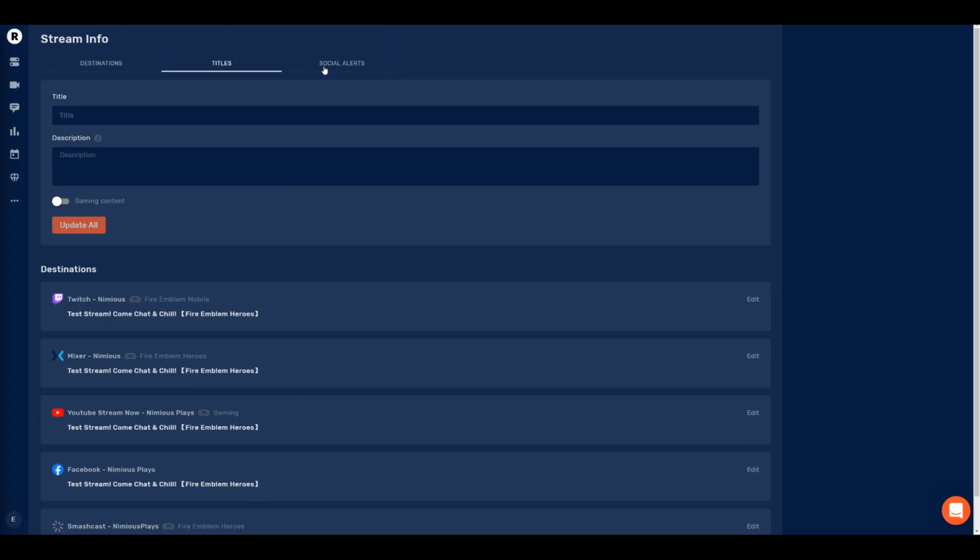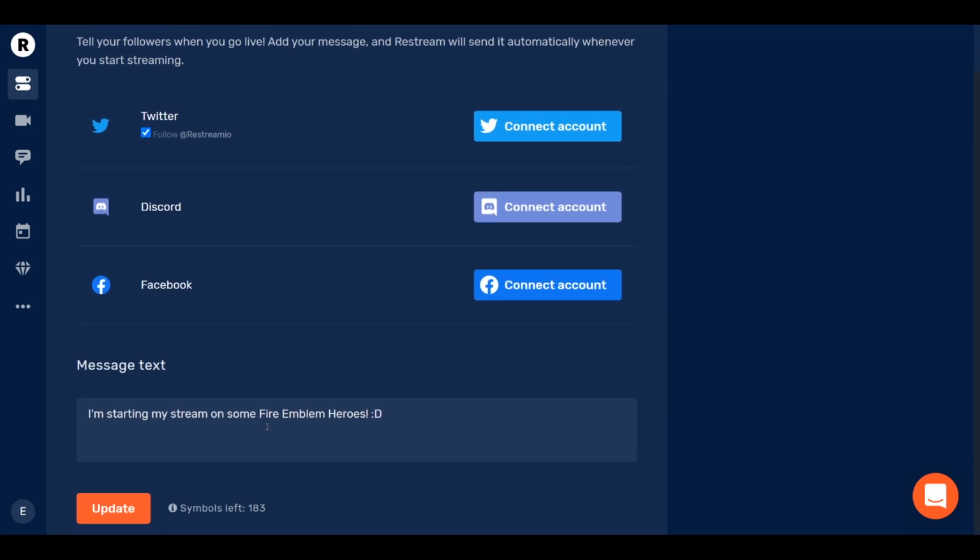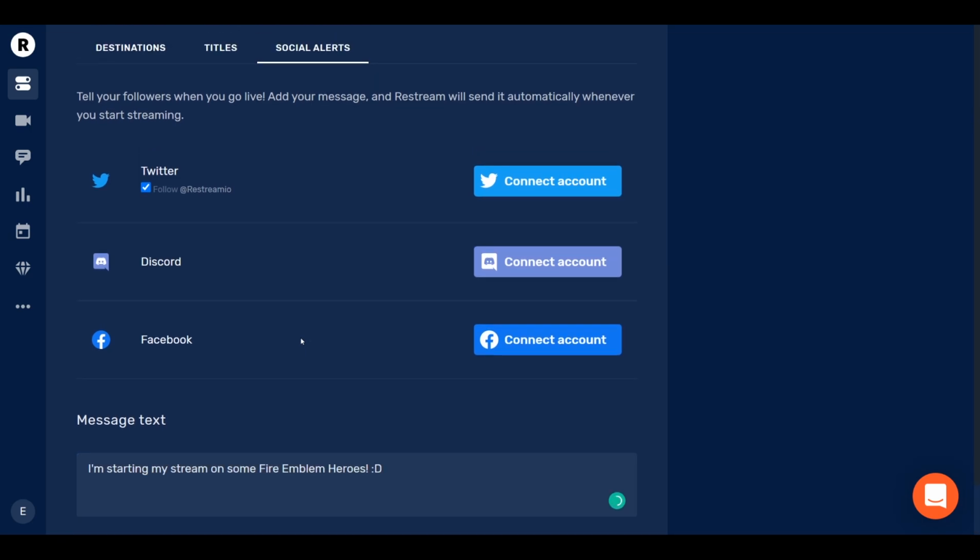Anyways, once you're done that, you have the option of going social alerts. You can connect your Discord, Twitter, Facebook, and this way you can let everyone know you're going online. I don't use this, but it's up to you. It's because you have to change message text every time, and usually people have notifications anyway, so it's no big deal. Anyways, let's get to the big thing, which is Restream Studio.